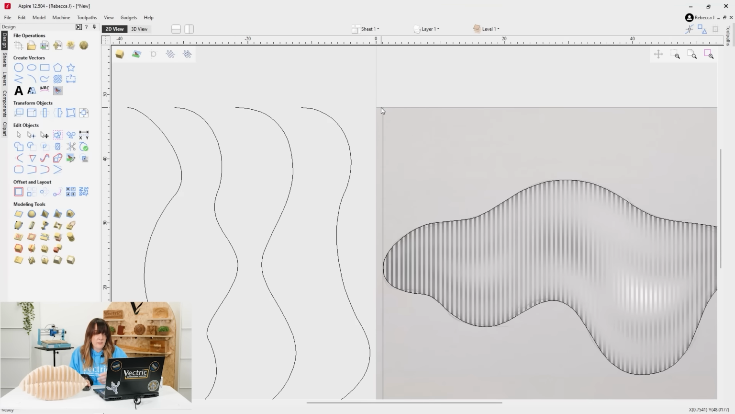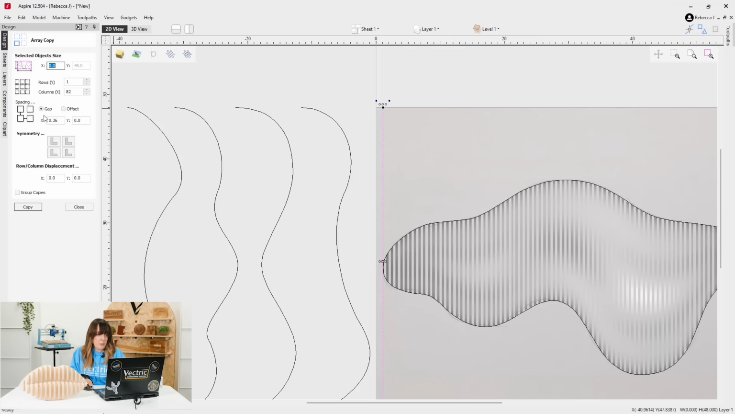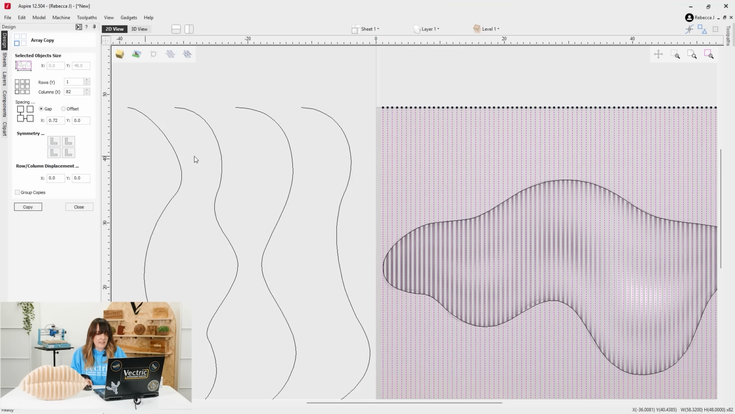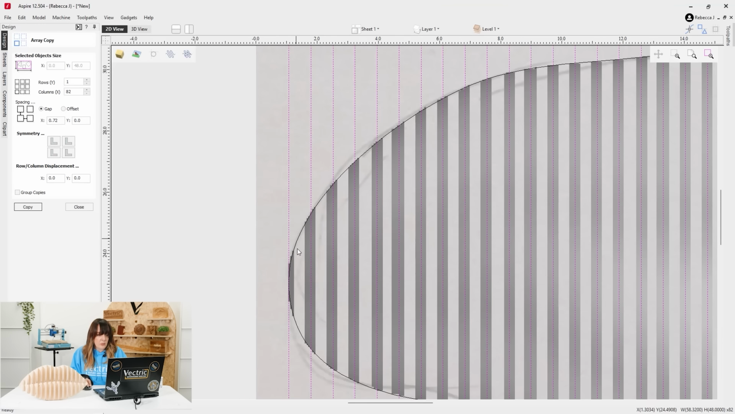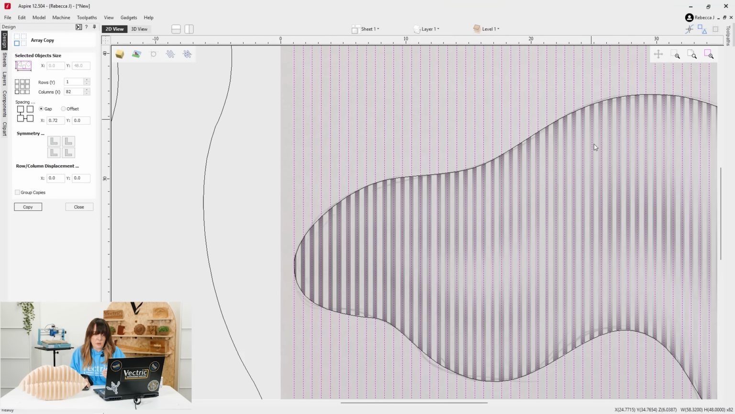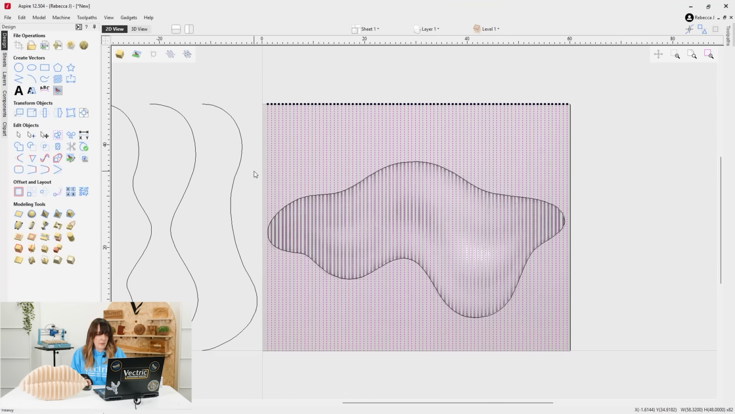I only needed that as reference to measure that. And then we're going to take this vector, and then what we're going to do is go back into that array copy tool. This time we're going to set that distance to 0.72. We're going to copy that, and you can see that's done that there for us. And we can see according to where our grayscale model is, that's going directly through the center of each one of those 3D parts. So I'm happy about that.